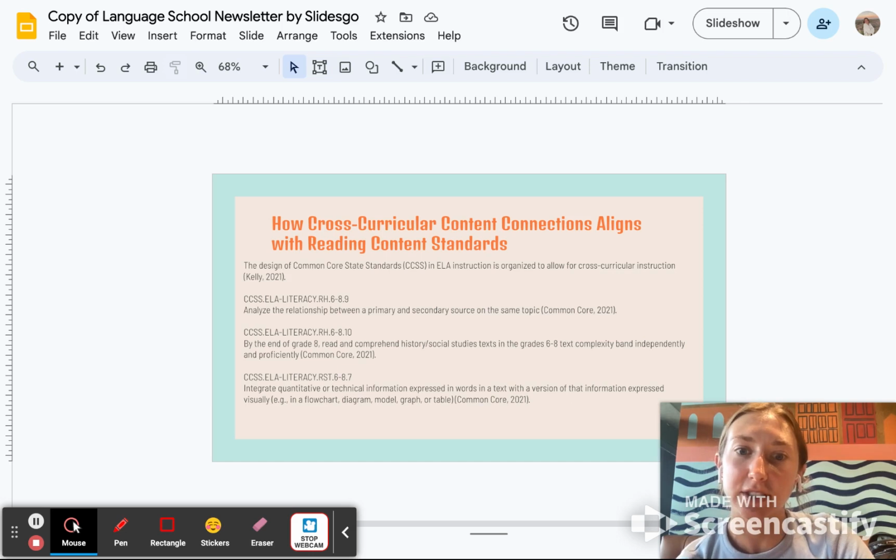CCSS ELA Literacy RH 6-8.9 analyzes the relationship between a primary and secondary source on the same topic. The standard incorporates ELA reading practices by having students analyze the difference between two texts, and incorporates social studies by having students read primary and secondary historical pieces and sources.